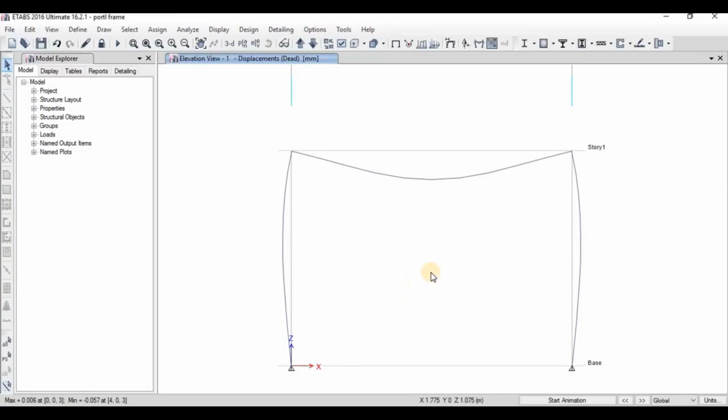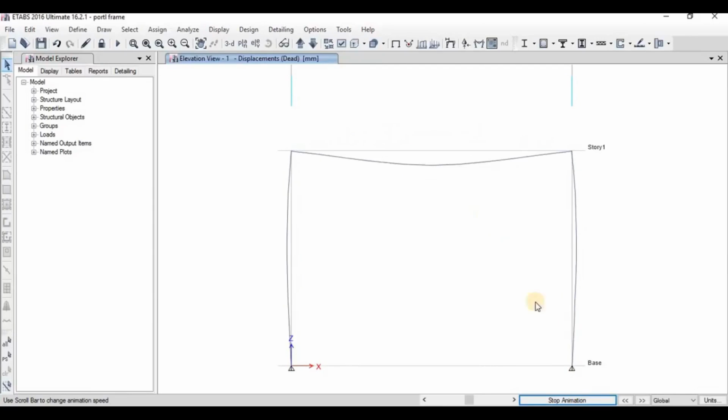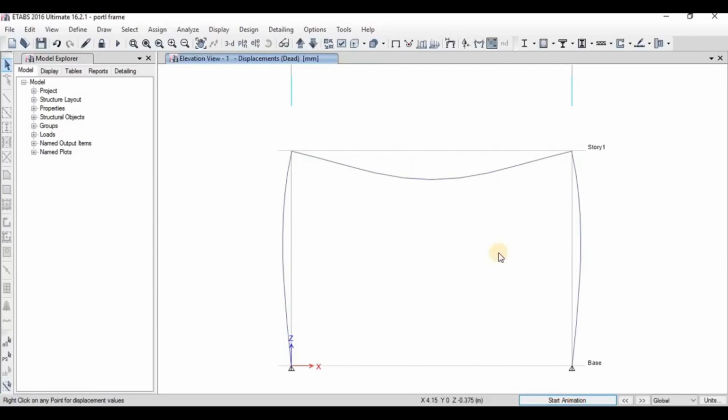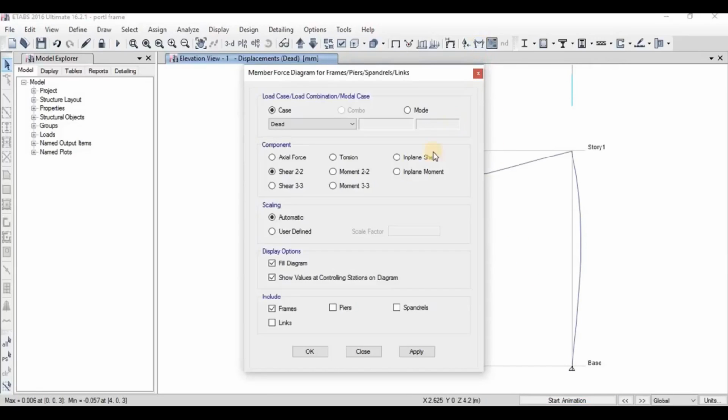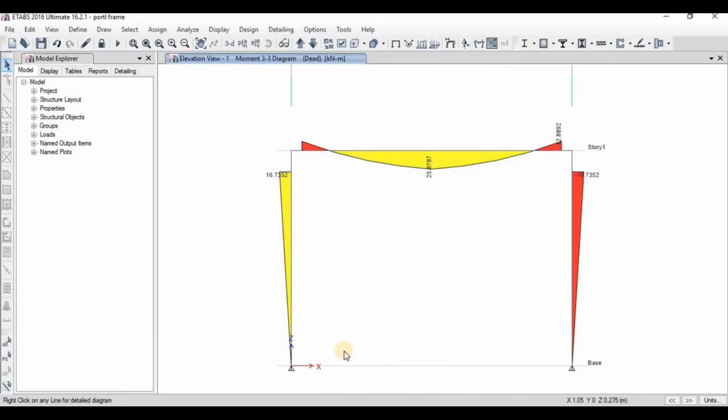This is the deformed shape. If you want to see the animation, you can just click on Start Animation. This is how the structure deforms. Click on Stop Animation. Let's check the bending moment and shear force values. Click on Moment 33, apply, OK. Here you can see the value of the bending moment at the end support has decreased to 0. This is because hinge supports do not carry any moment, whereas a fixed support carries a moment.